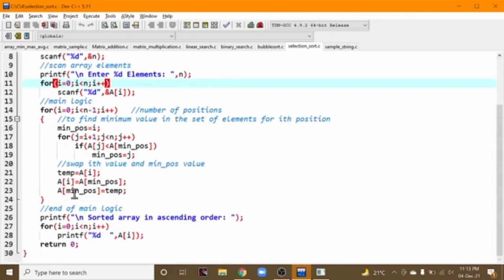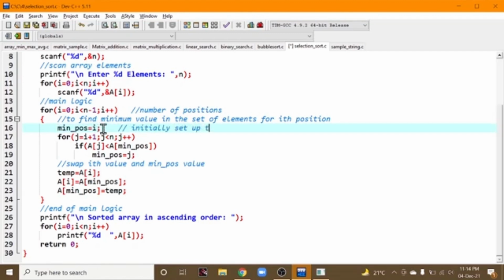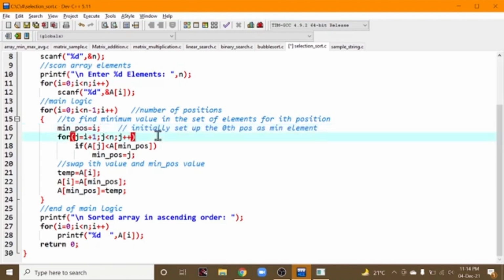And here comes the main logic. Till the size, what you need to do is, initially set up the 0th position as the min element. So for every iteration, whenever you enter this i iteration, you set up the 0th position element as the minimum element.